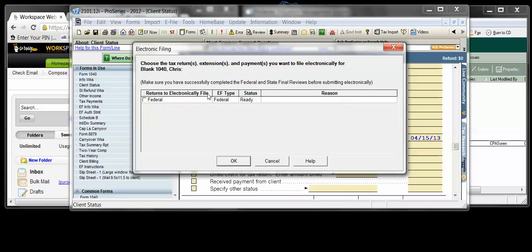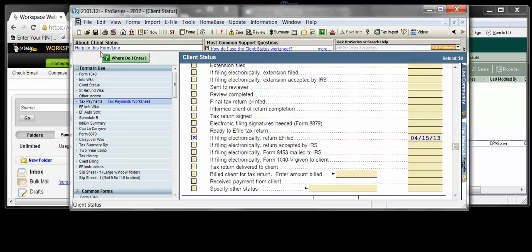This is for the actual tax return. We didn't have an extension for this particular blank 1040 client. We click on it, we hit OK, and hopefully you're familiar with what it does. It just shoots you over to the electronic filing screen, so it's just sitting there. You have to go in, find the client again, click on the client, and then hit the eFile button again from the eFile section.